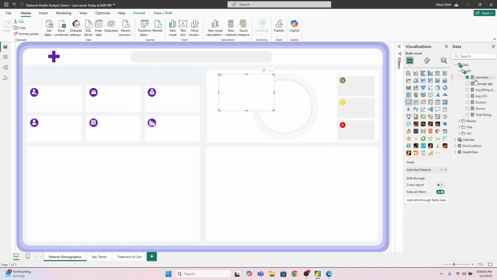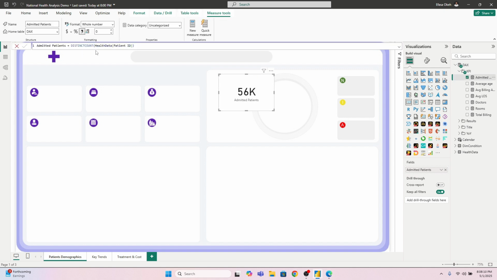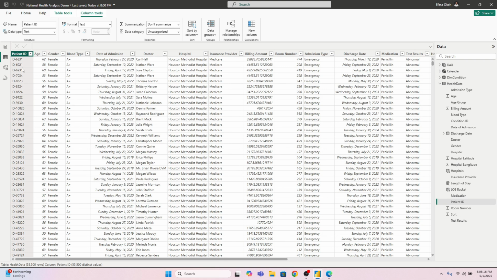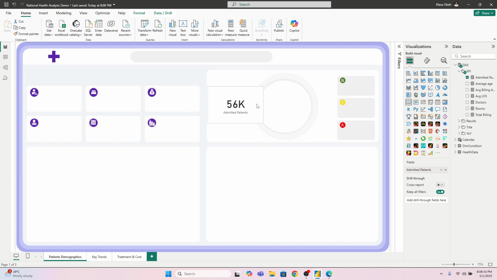Admitted patient is simply a distinct count of the health data patient ID. If we go to the table view and look at our health data, you find the first column is the patient ID column. So we're doing a distinct count of the patient ID. If this ID is sure not to repeat, we can just do a count and we'll get the same result. But a distinct count makes sure we don't count one ID twice. So with that, we get 56K.